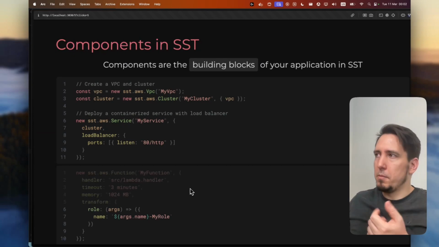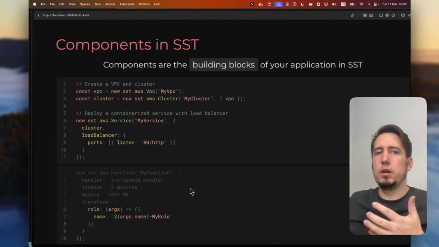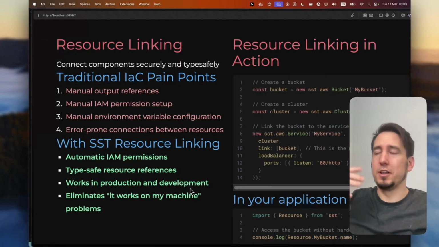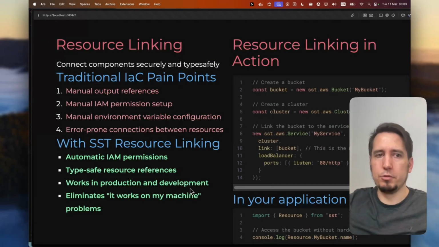And that, for the most part, covers the main components I wanted to give you a quick exposure to using SST. Next, I want to talk about resource linking, which to me is actually one of the most powerful features of SST.